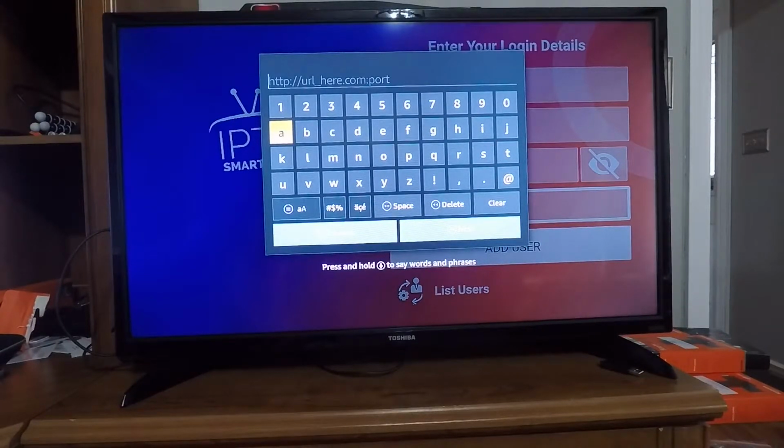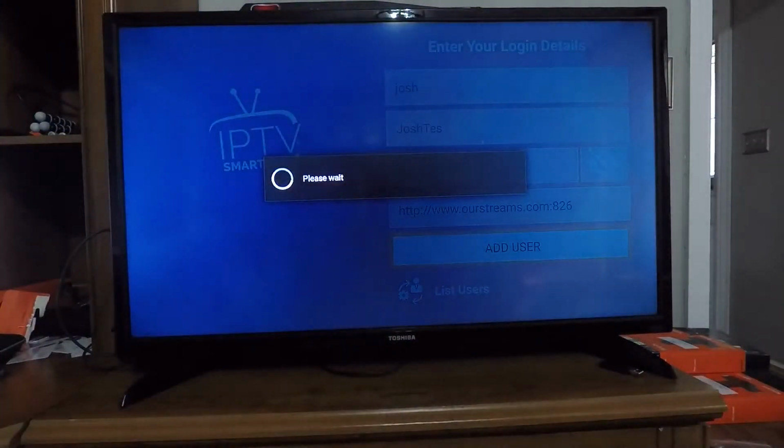Okay, then it's going to ask for a URL here. Go ahead and enter this URL exactly like I'm putting it in. It's http colon forward slash forward slash, and it's going to be www.rstreams.com colon 826. Hit next and then go ahead and click add user.